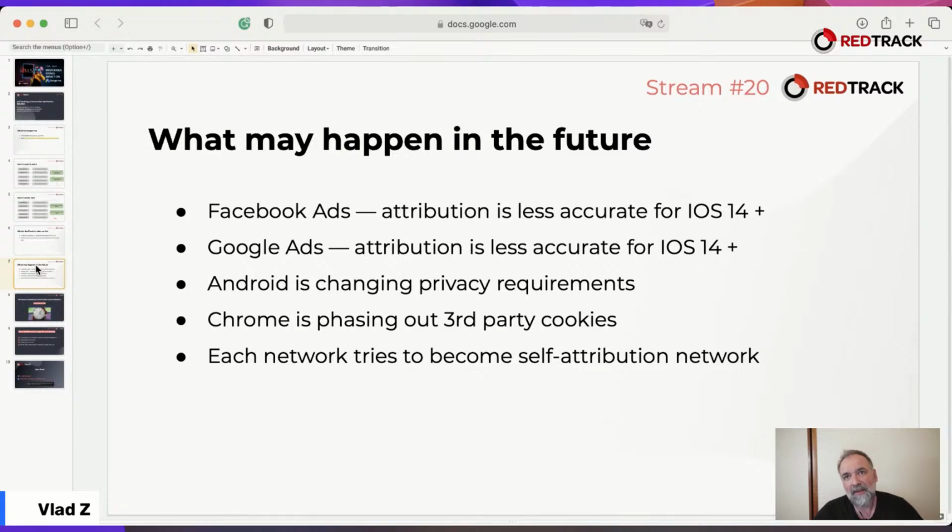We know that Android recently announced it is changing its privacy requirements, and they may follow Apple's suit and just require all apps to collect explicit permission to track users on Android, which will basically mean that all mobile traffic will be less accurate.